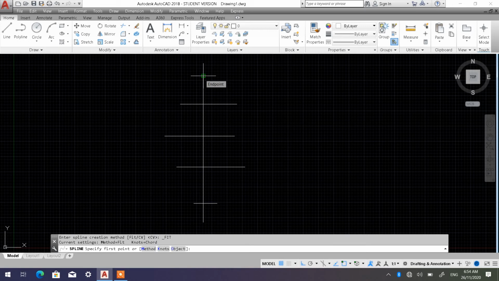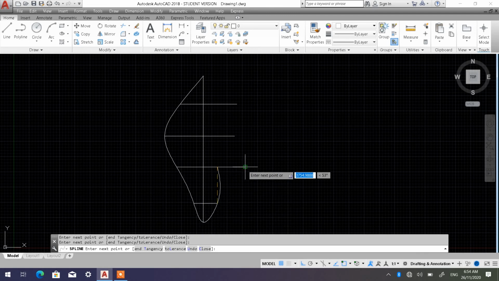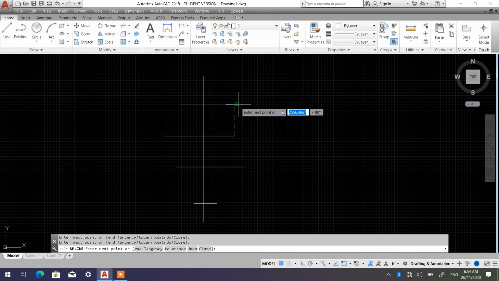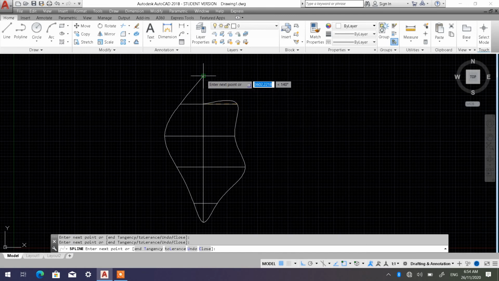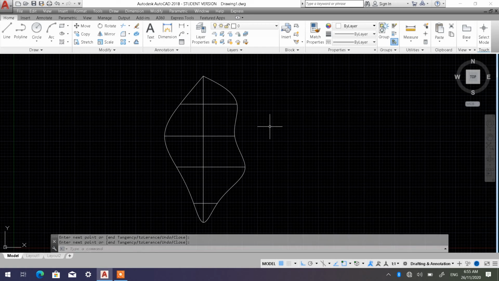Okay, this end point. So click this one, end point, end point, and so on. I'm going to end it here as well. Okay, then just press enter. Remember, for spline, if you would like to exit from that command, do not press escape button. Okay, you have to use enter button rather than escape button. Now kalau you perhatikan, this is the shape of the line.